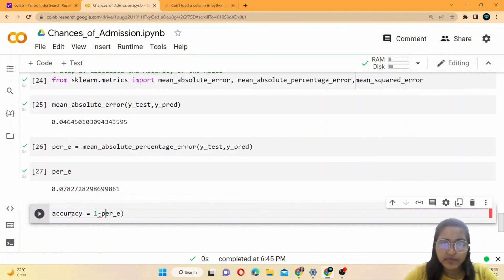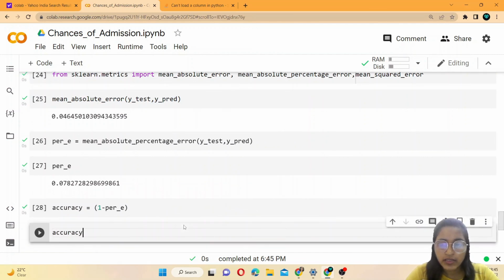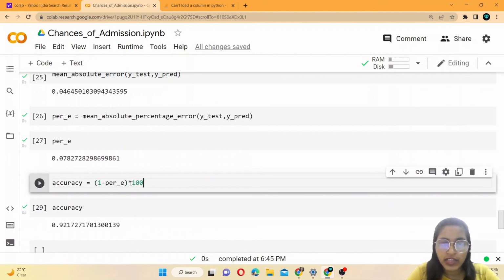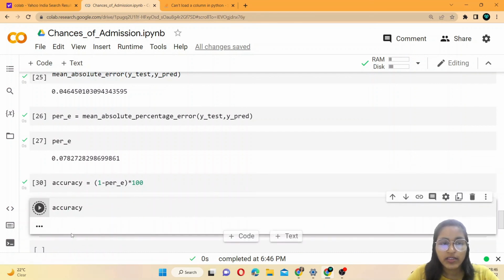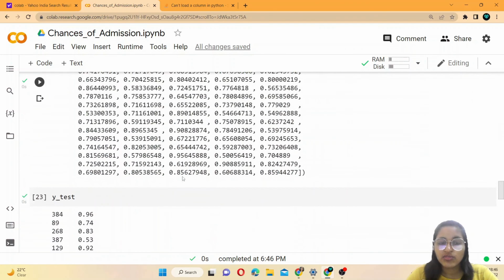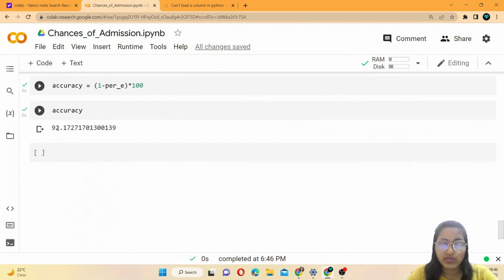Let's see what the answer is here. Accuracy is 0.92, which means your model is 92% accurate. If you multiply it by 100, it gives the proper accuracy. So here we got 92% accuracy, which is very good for a model we built for the first time. We used the linear regression model, and that's why its accuracy is 92%.